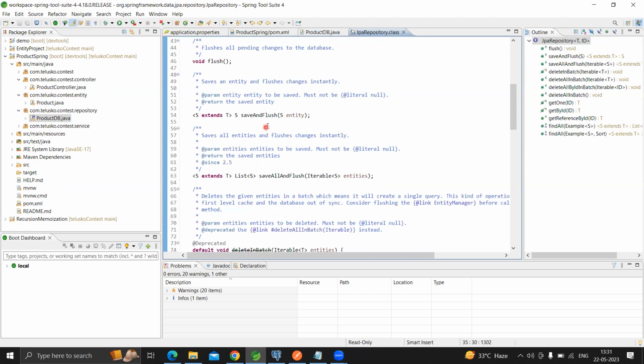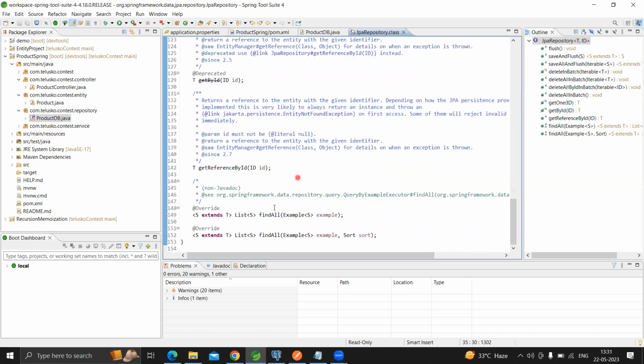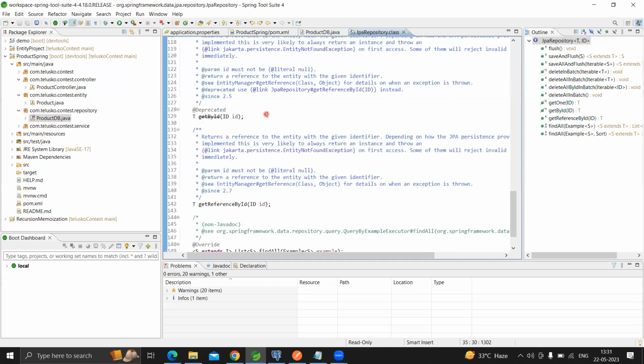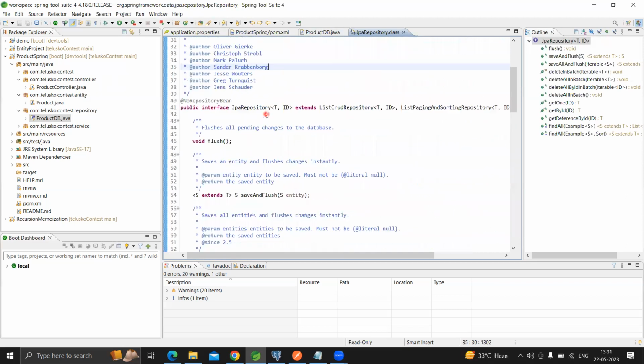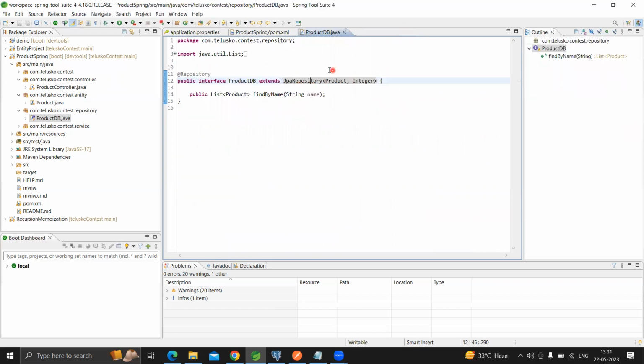As you can see here, we have save and flush, save all and flush, delete, save, find all, find by, getting reference by ID, and all. So the different CRUD operations have already been coded in the JPA repository, and we can make use of that repository. If we use JPA repository, we don't need to write extra queries for getting data from the DB or adding data to the DB, or doing some CRUD operation, like creating a table, updating values, and different CRUD operations.